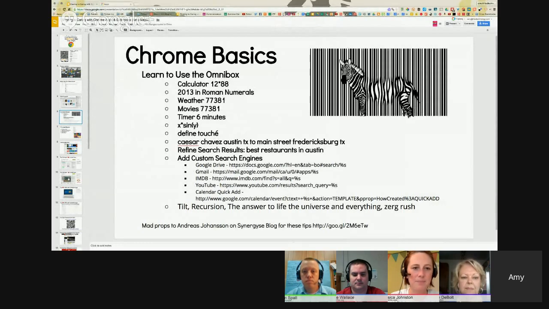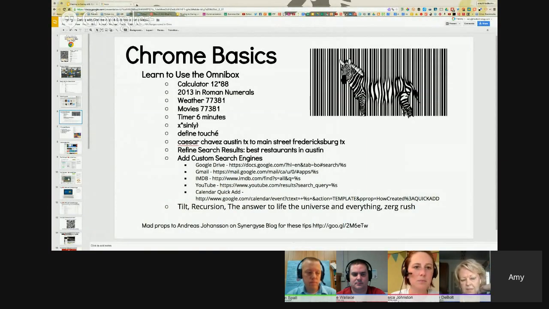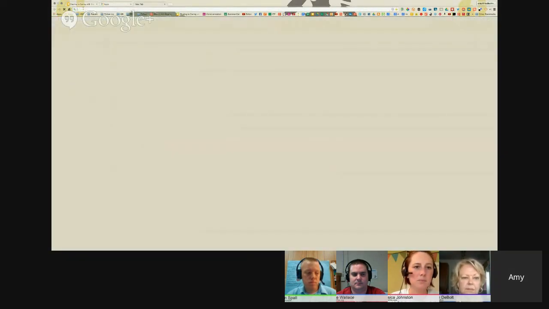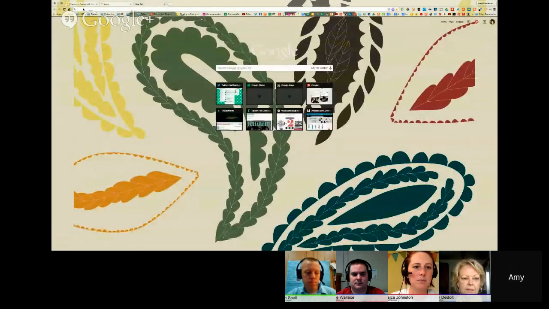Okay, good. All right, so the Omnibox is pretty special, and it does some things that might surprise you. So I'm going to open up a new tab in my Chrome browser by clicking on the last little nub of a tab. And now I'm going to use my Omnibox as a calculator. So I'm going to type in 12 asterisk 88.